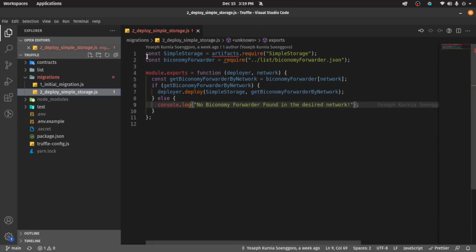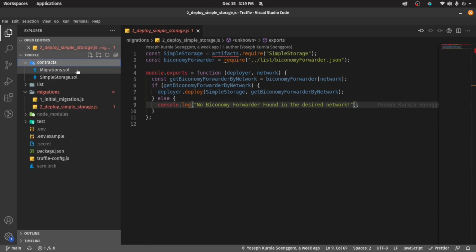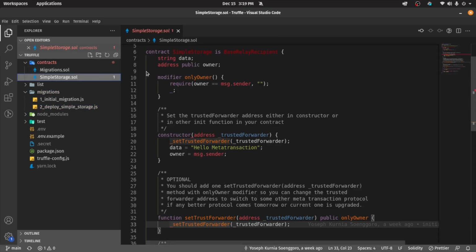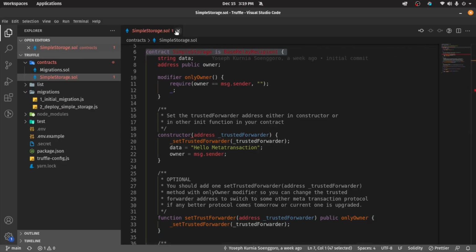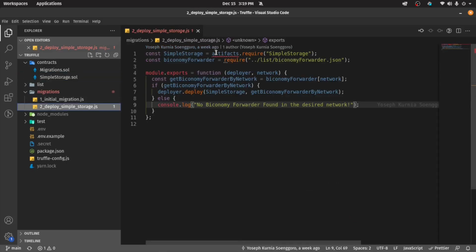And as you can see here, first I import the simple storage smart contract by using artifacts.require simple storage. Keep in mind that this is not the file name, but instead the contract name that is written right in here. So the name of the file could be anything, like simple storage 1.2.sol, but it's going to refer to the name of the contract right here. So it imports the simple storage smart contract and stores it into this simple storage variable.